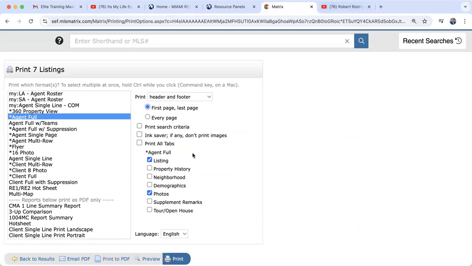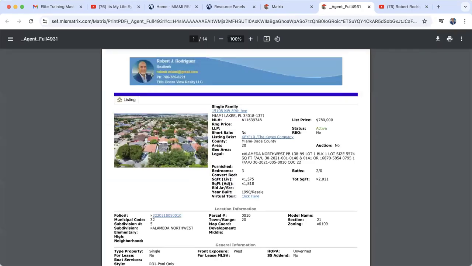Wait, I made a mistake. I don't want all the photos, so remove the photos. Let's do that. The reason why I made a mistake is because I did select 7 listings and it was going to take a very long time to generate a report with all the photos.